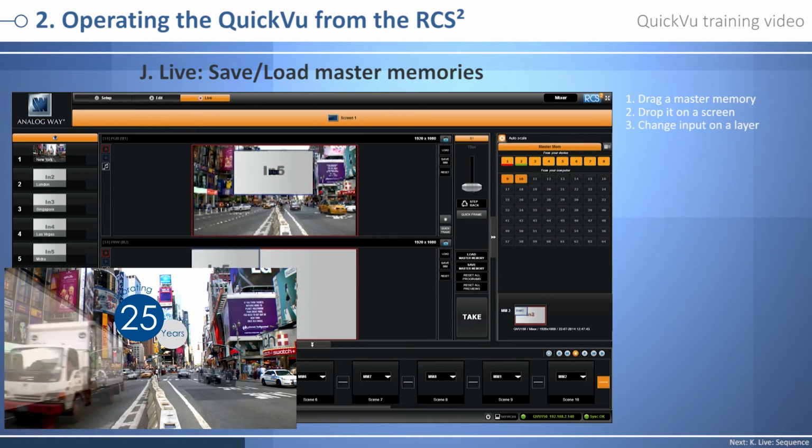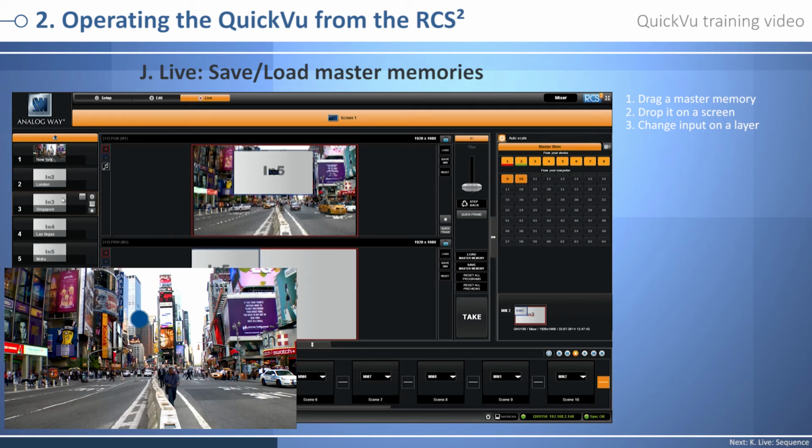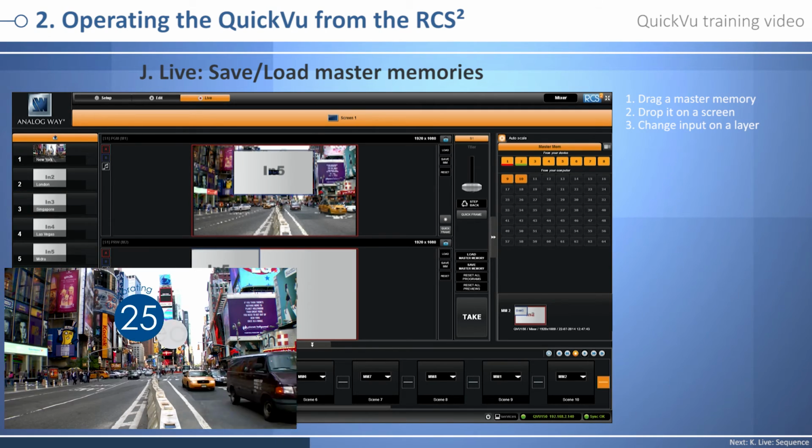If you want to change an input in your preset in the live mode, simply use the left source ribbon and drag and drop your input into a layer.